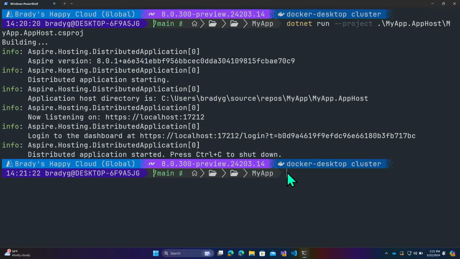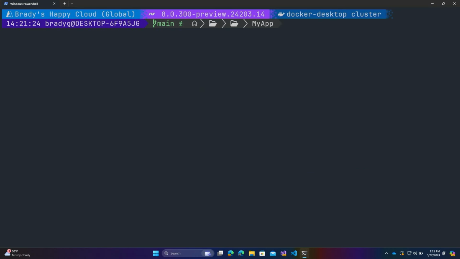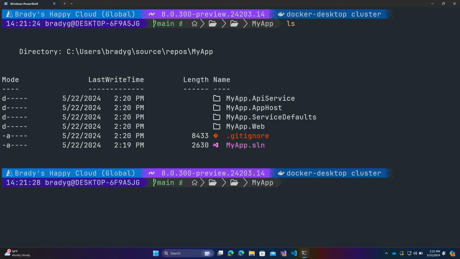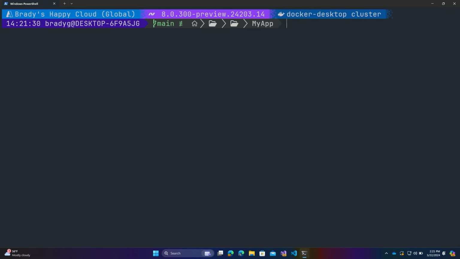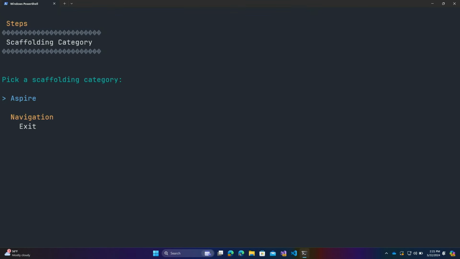I want to stop my app and I want to clear my screen. And now I'm just going to stay in my root, make sure I'm in the root, here I am. And I'm going to use this new experimental tool we have just to kind of add some features to this app. It's called dotnet scaffold. Again, this is not released yet, but we want to get your opinion on it. So I'll say dotnet scaffold. It's got some interesting font choices currently, don't worry yet.